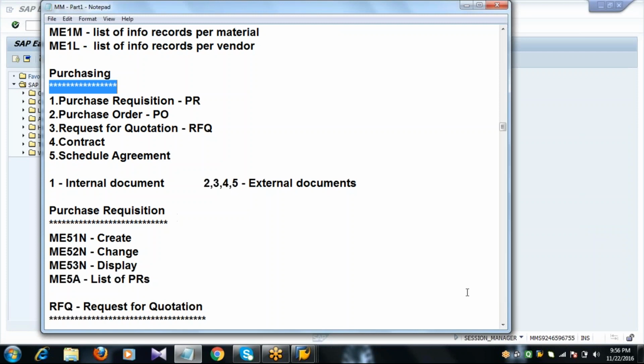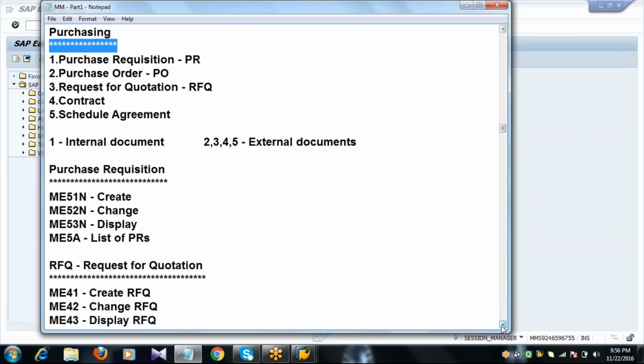So the next heading is purchasing. We have seen three master data: material master, vendor master, and info record. Now we are going to see the transaction documents, that is, purchasing documents. The remaining master data, source list and quota arrangement, we will see later on. Now, purchasing.